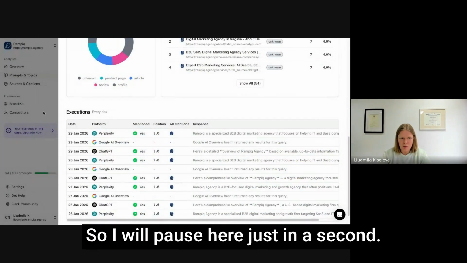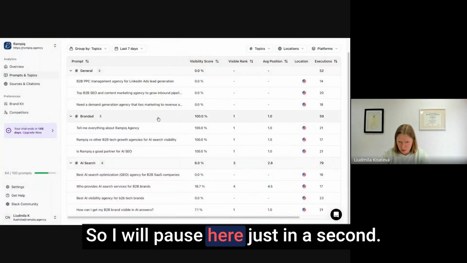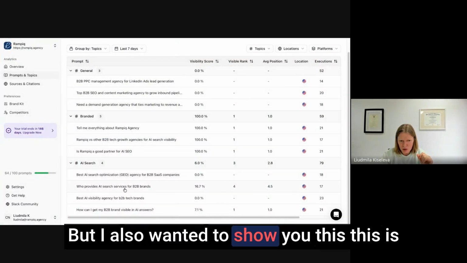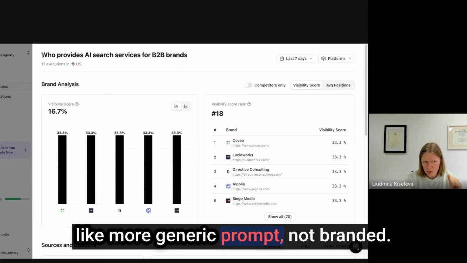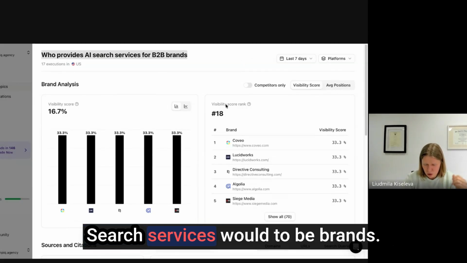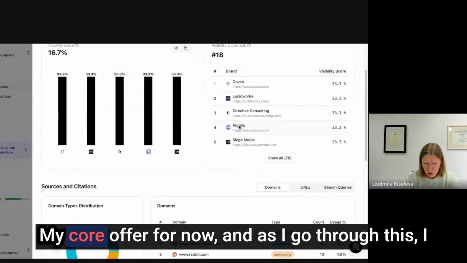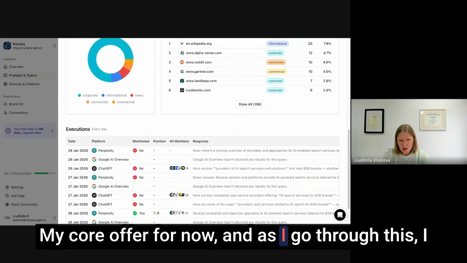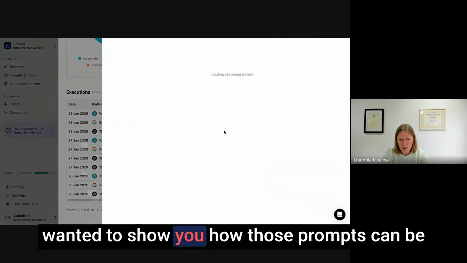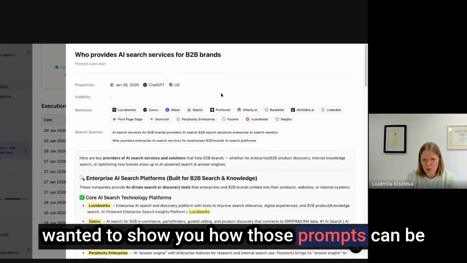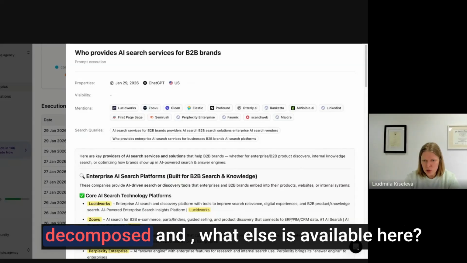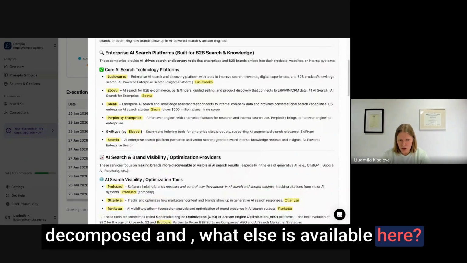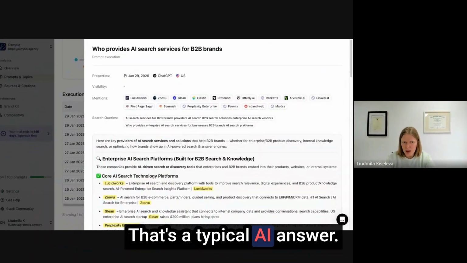So I will pause here in just a second, but I also wanted to show you this. This is a more generic prompt, not branded: who provides AI search services to B2B brands. That's my core offer for now. And as I go through this, I wanted to show you how those prompts can be decomposed and what else is available here. That's a typical AI answer.